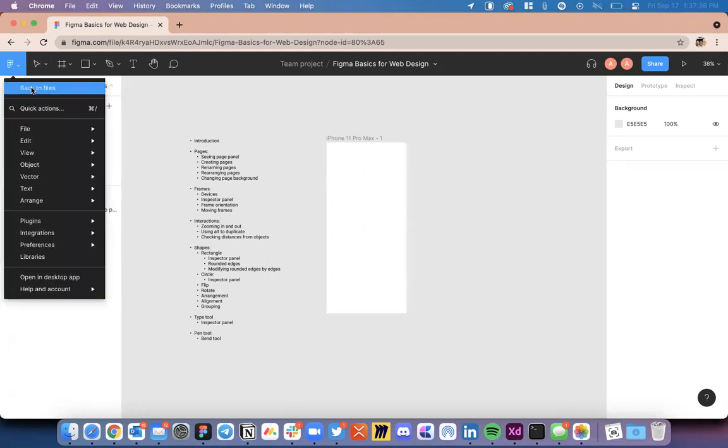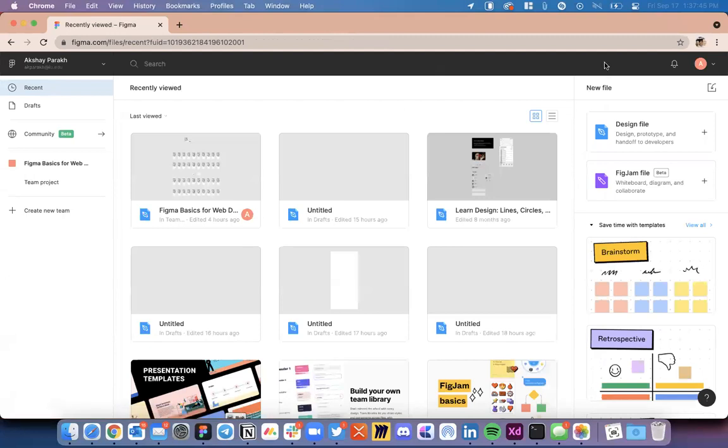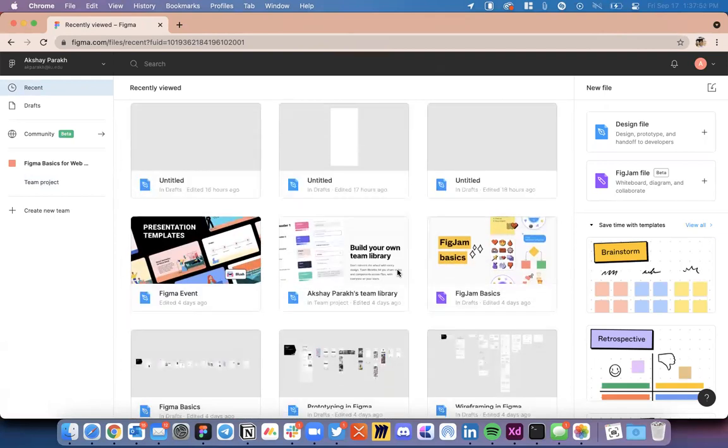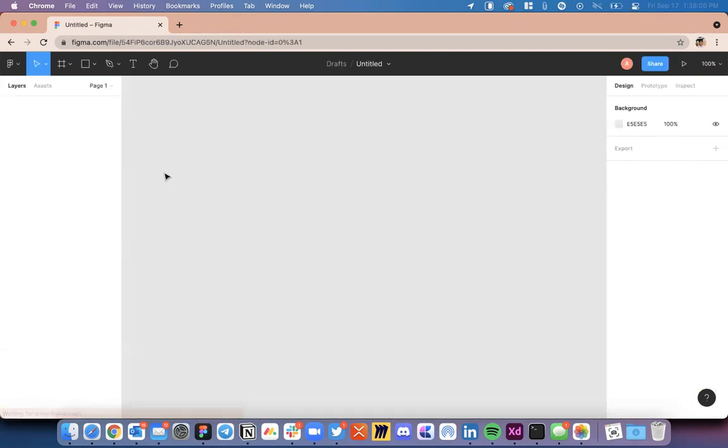So when you first load up figma.com and assuming that you have not created any designs in Figma, it will show you the recent page, which is going to be this page, which will have all of your designs. And if you are new to Figma, this page will be blank and there'll be an option to either create a design file or a FigJam file. When you click create a design file, this is what you will see as part of Figma interface.